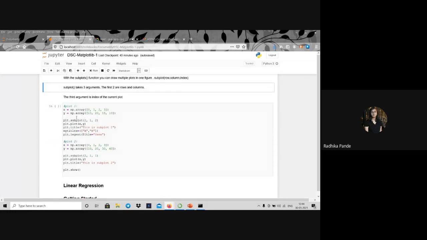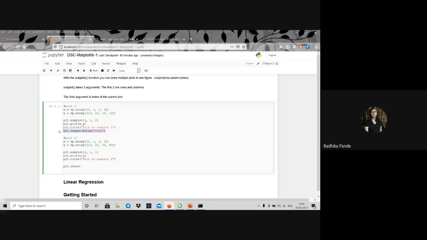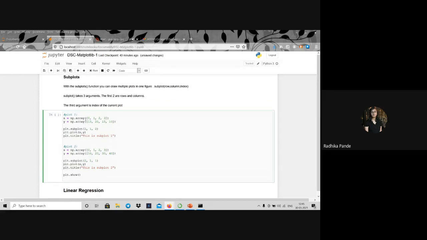So I have again specified here plot 1 and plot 2, two NumPy arrays you can see in both the plots. Now here I have used 2, 1, 2. So this will take number of rows as 2, number of columns as 1, and the index for this plot is 2. Whereas this will again take number of rows as 2, number of columns as 1, and the index of this plot will be 1. So let's see the output.